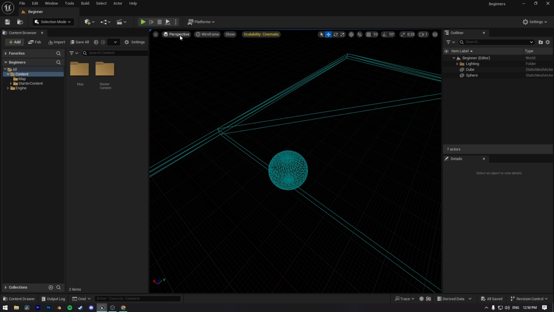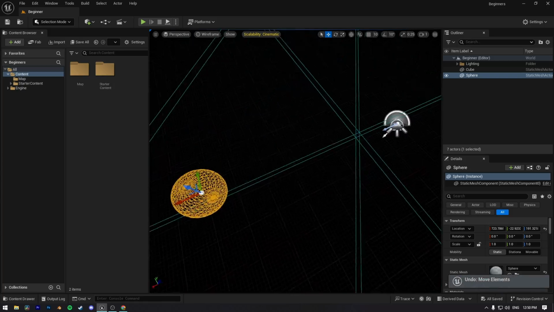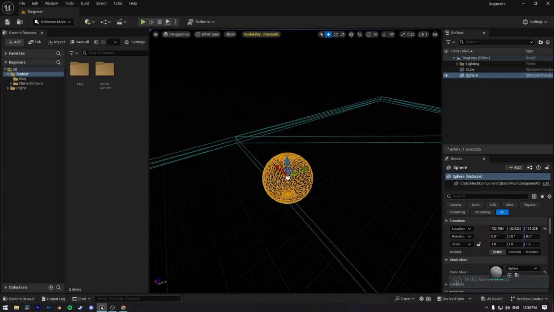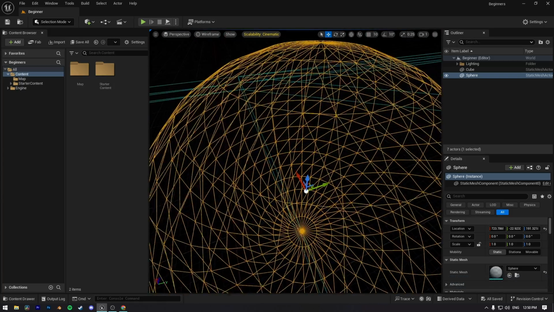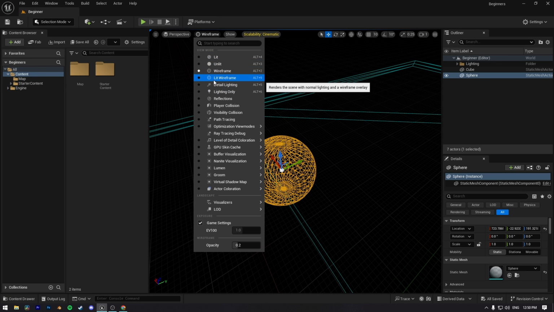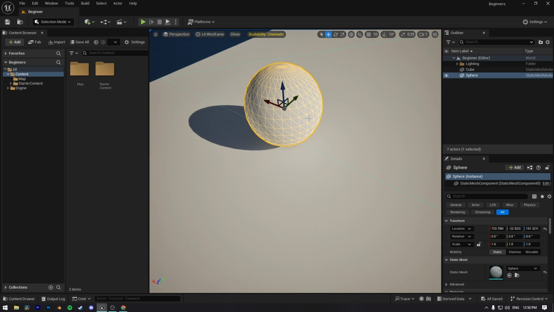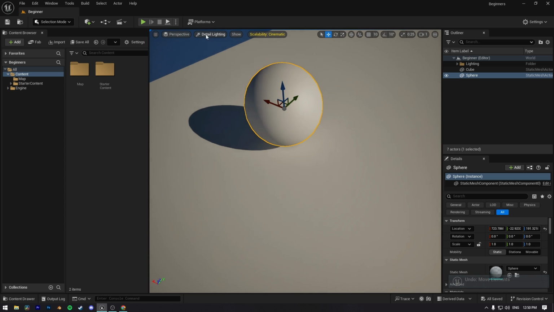Wireframe mode is incredibly useful when you need to see the underlying structure of your scene. Instead of showing materials, lighting, or colors, it displays your objects as a network of lines. These represent the edges of their polygons. You can switch to lit wireframe as well. Both view modes are extremely useful for debugging. Experiment with these modes depending on what you're working on.